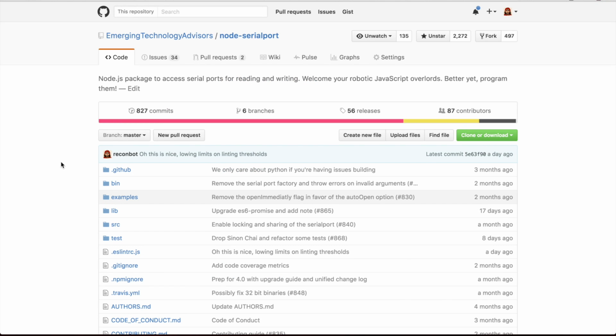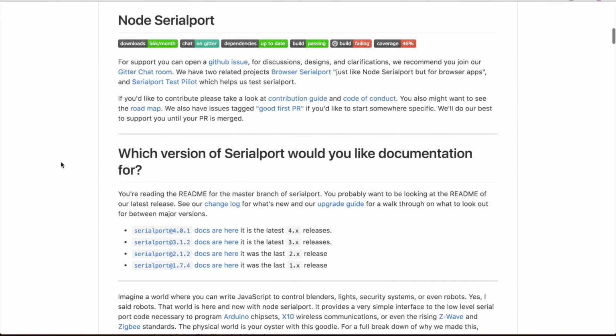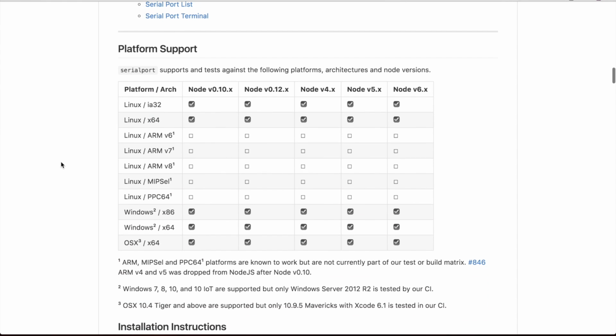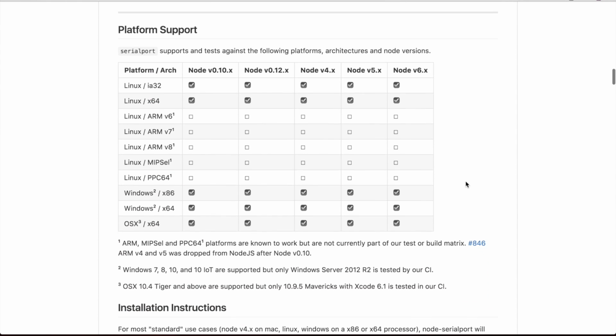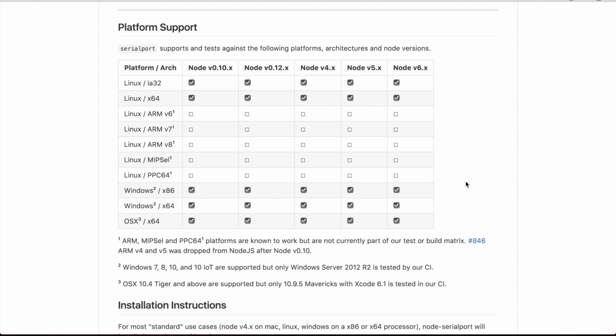So we have a fairly large test matrix, and currently it's all the checkboxes here. This is Node 10 through Node 6 on Linux and Windows and Mac, for both 32-bit and 64-bit Linux and Windows, and I want it to be more.